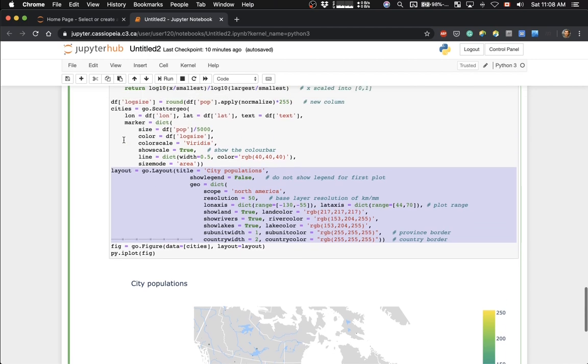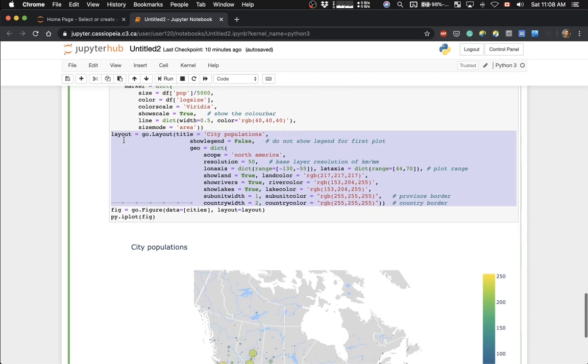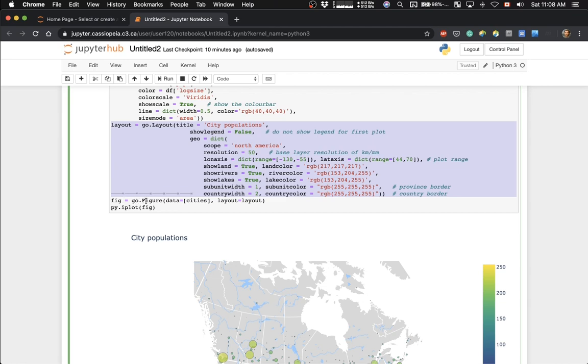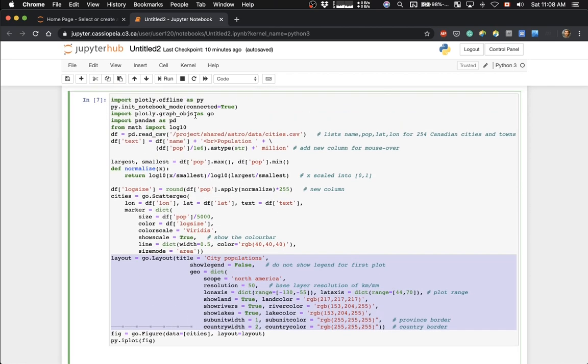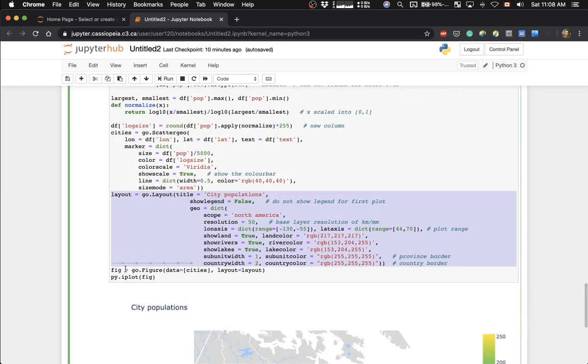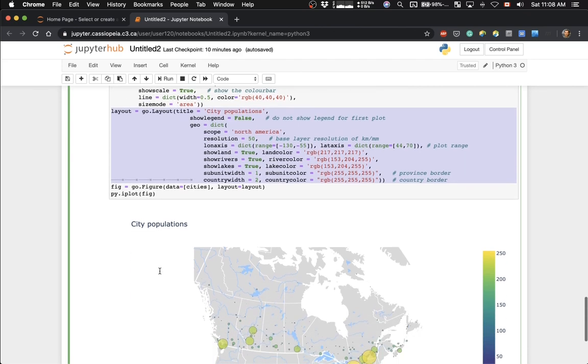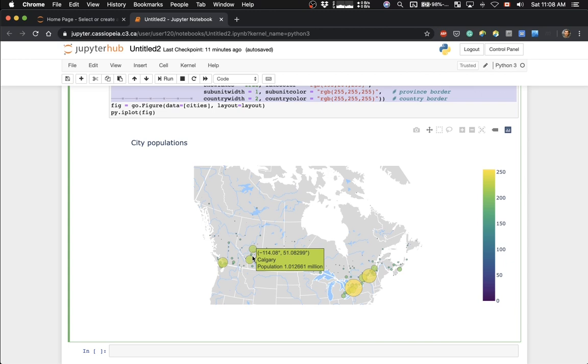So I have these two objects, series and layout, and then I create a new object called figure. So Go is one of the modules in the Plotly library. So I say Go figure, and then to it I pass my data object, which is the list of all objects that I want to plot. So it contains a series object, and then I pass layout, and then I plot this figure, and this is what you get.